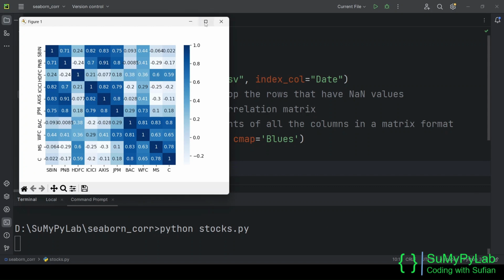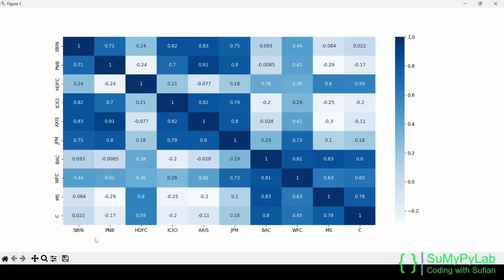And here is our correlation heat map. Interesting, right? So, we have successfully plotted a correlation heat map of stock prices from a CSV file using just a few lines of code.